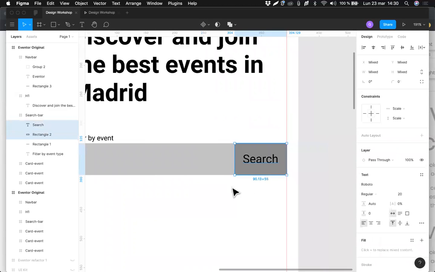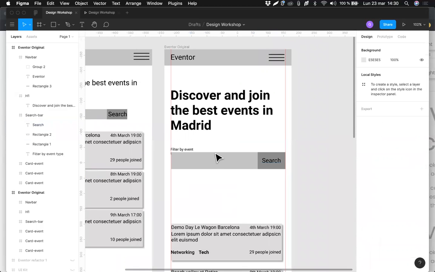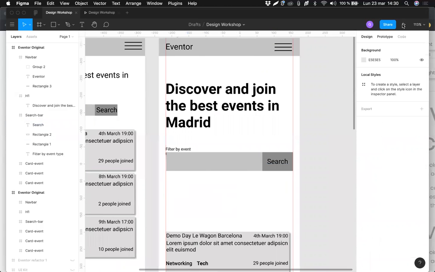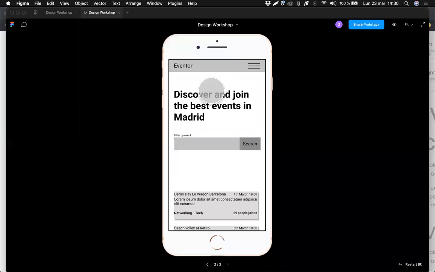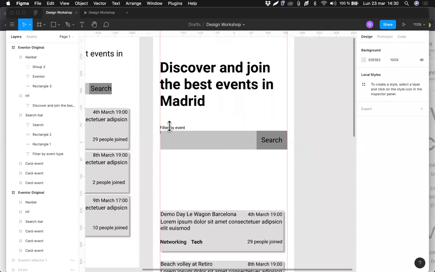You might be thinking, hey Gus, I think this 55 is a bit too tall. Yes, maybe because I'm zooming it. But if you play your prototype, you see that's not that bad. All right, this is a good area for our thumb to click. What else? So we have this little label here, filter by event.